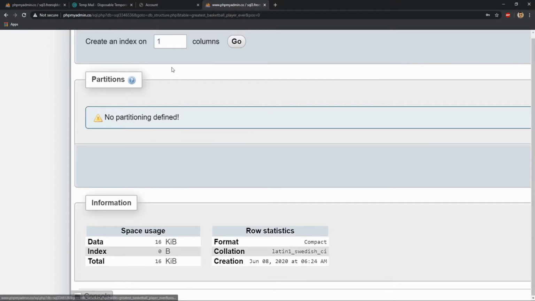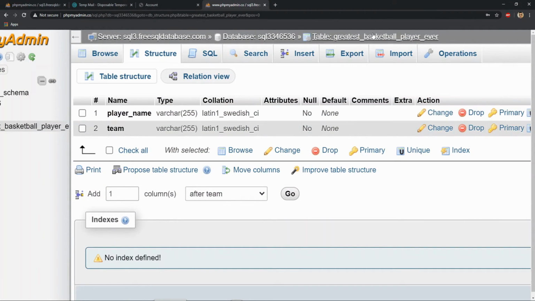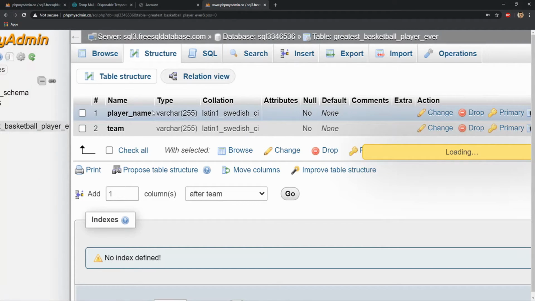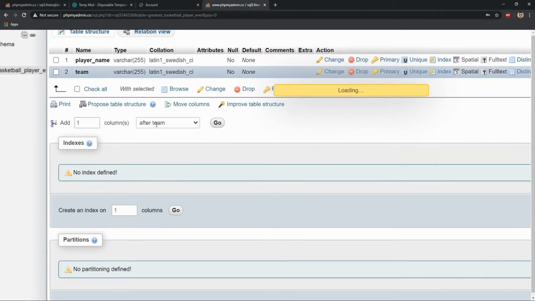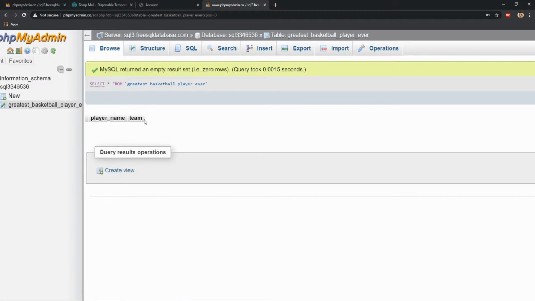see 2 columns that will say player name. Oh, what is this? Let's go, not in the structure, we want to go into browse. And now we see 2 columns right here, player name and team. So now let's make a Node.js application that will programmatically add some values to this database that we just created online for free.